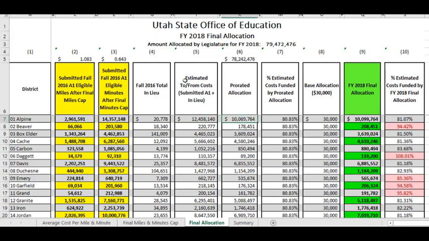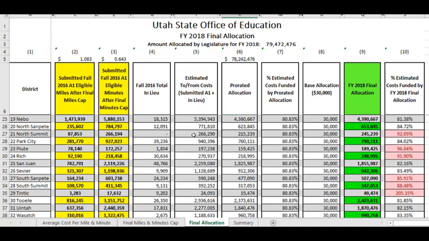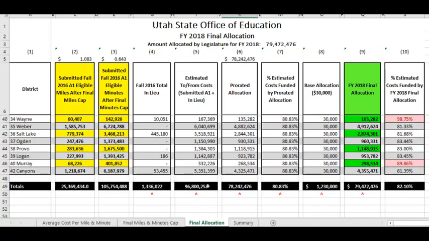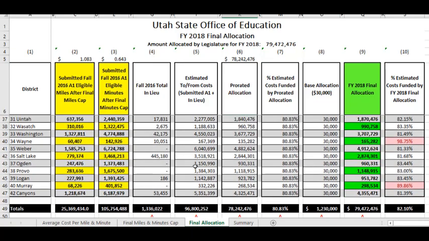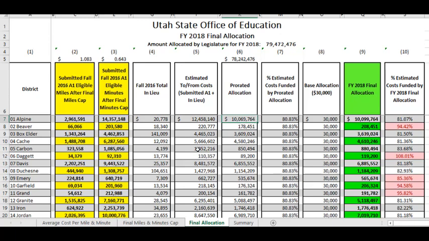The next column, column 6, is the prorated allocation. This is the total LEA estimated to/from cost, which is column 5, divided by the total statewide estimate. As you can see, the total statewide estimate is $96.8 million. The total allocation I have for this portion is only $78 million. So therefore we have to prorate the allocation down. So we take each LEA's total divided by the statewide total at the bottom, and then times the $78.2 million to get me what the LEA's portion of that share is.